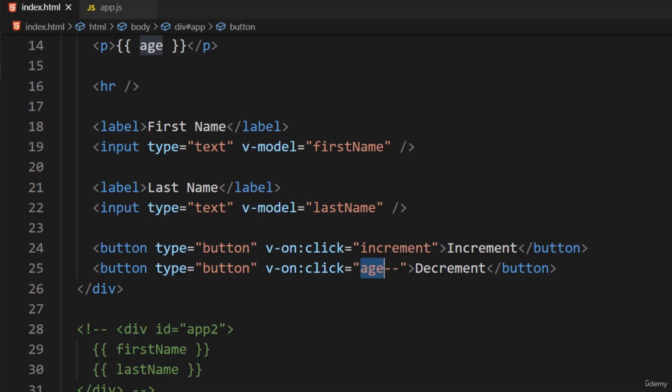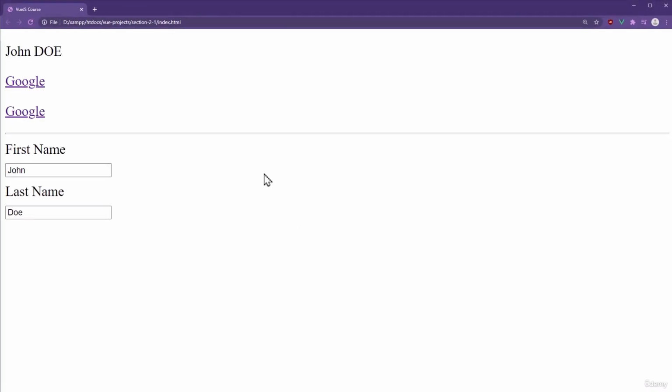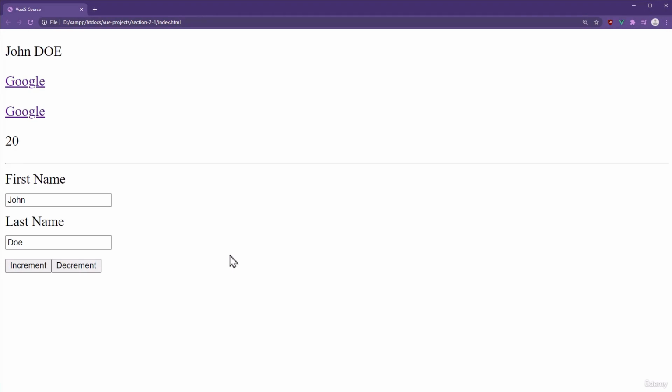Alright, let's give this a test, shall we? Refresh the page. We will see the age along with the two buttons. If I were to click either of these buttons, the age will increase or decrease depending on which button I click. By using the vOn directive, we can listen for events on our elements. Listening for events is a common practice in Vue.